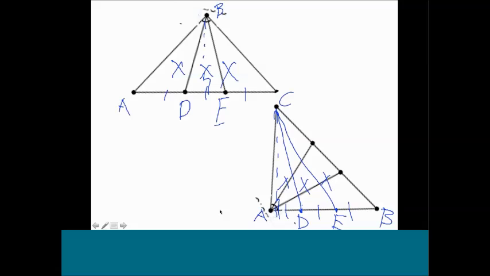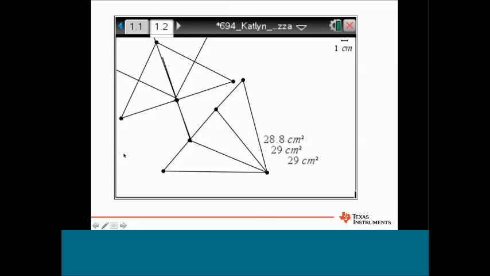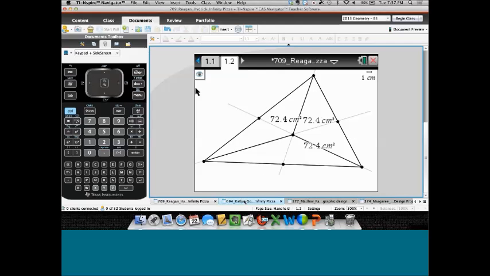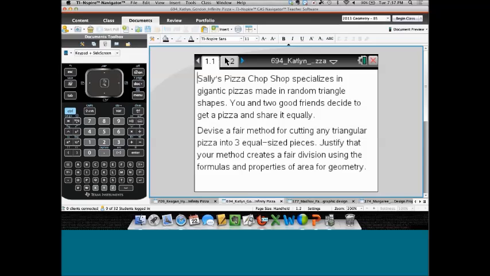So next, you can see Caitlin's work. Caitlin was using the same method as Benny, but she was on her technology. And you can see here with her measurements that she was getting these points to the point where they were going to be equal in area. I think I have Caitlin's work to share here.